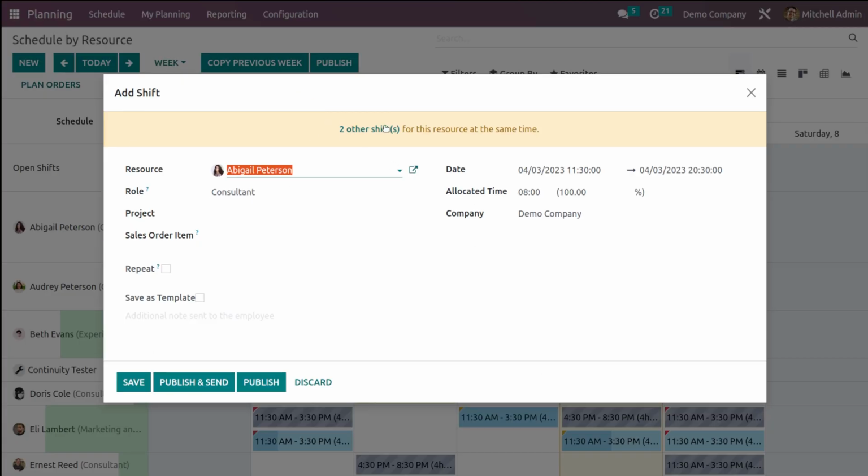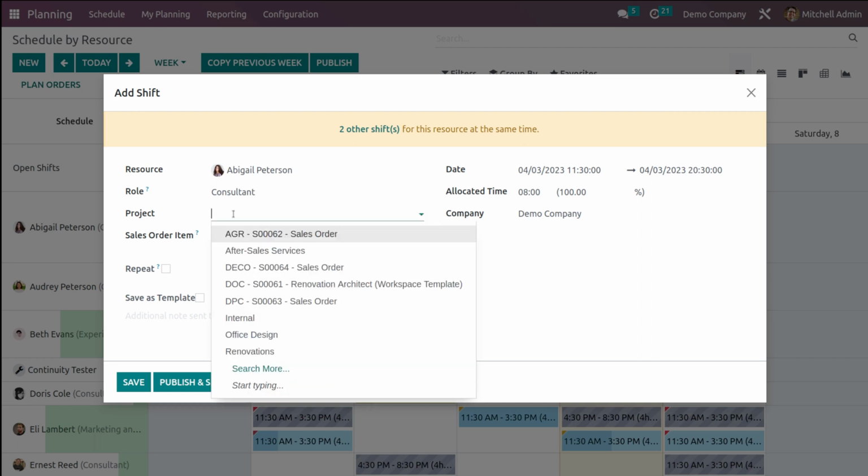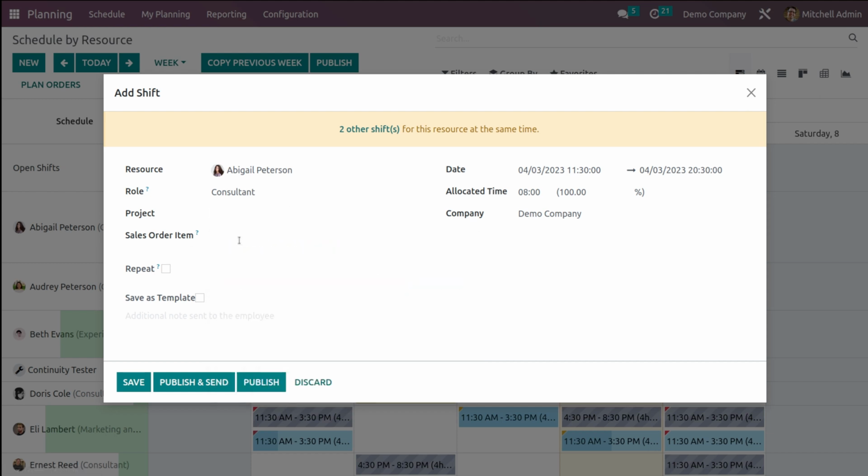You can see for the resource, there are two other shifts. Here the resource is Abigail Peterson. The role of Abigail Peterson is consultant. So the job or the designation is basically said as the role. She's a consultant, and if you want to add the project to which she is working, you can add it from here. If you want to add any kind of sale order item, that can be added here. For this to get repeated, you have to check the checkbox. And if you want to save it as a template, then also you have to check the checkbox, save as template.